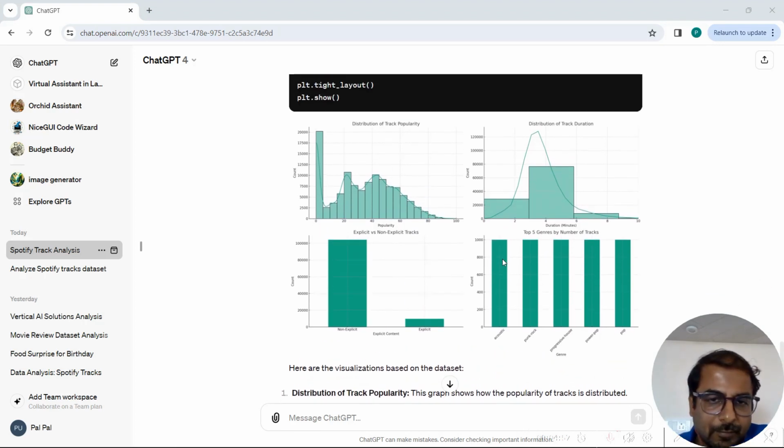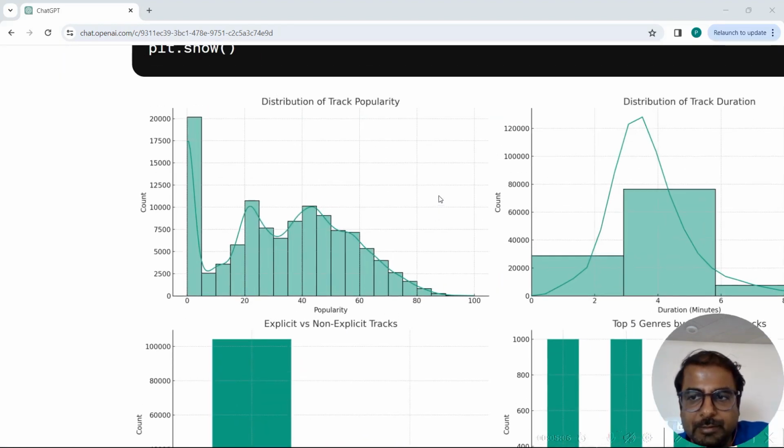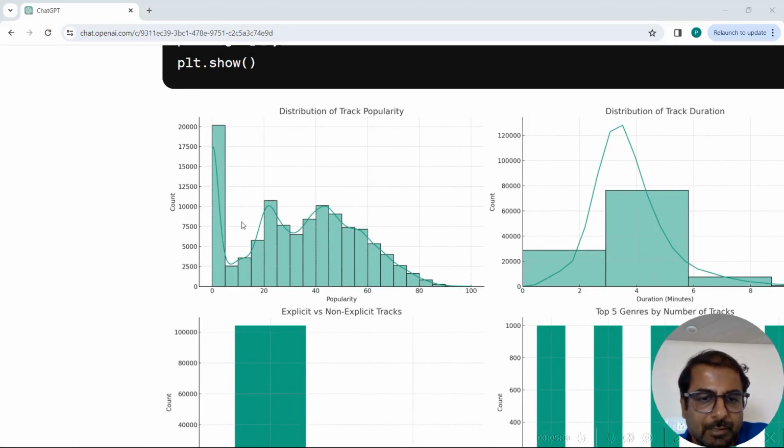This is absolutely interesting, right? So without me writing even a single line of code, it has been able to generate all these charts for me. So let's see what these charts are indicating, right? So the first one is about popularity and the number of songs. So this is an interesting stat, right?